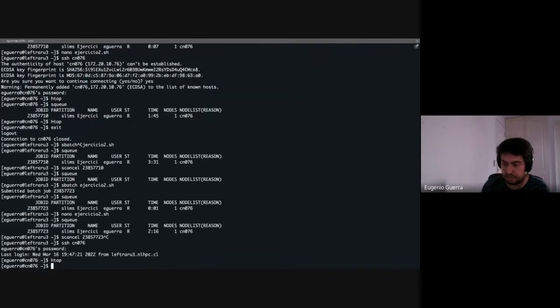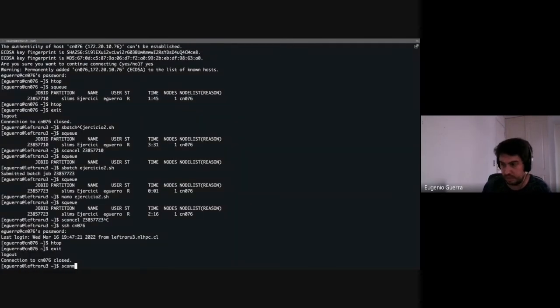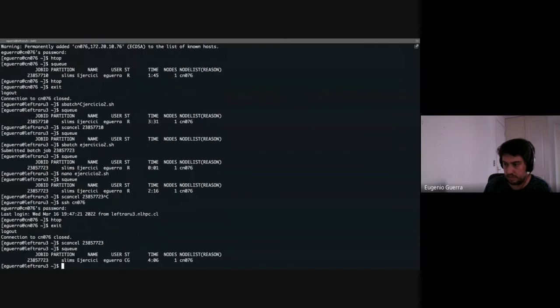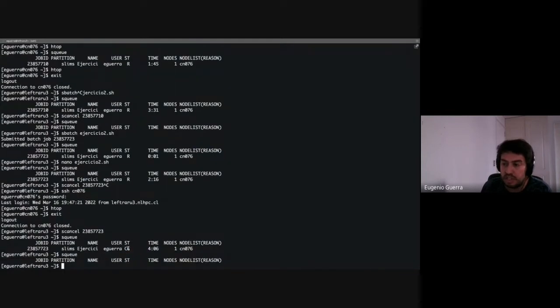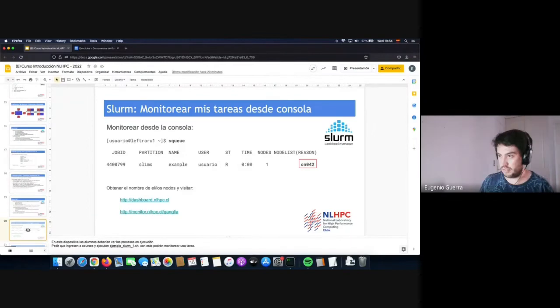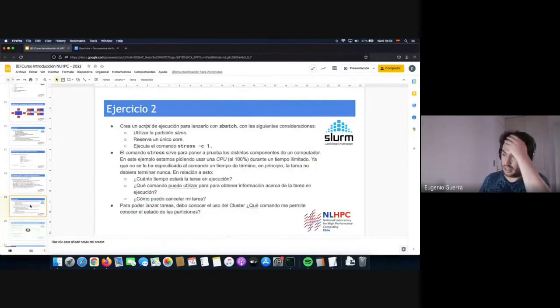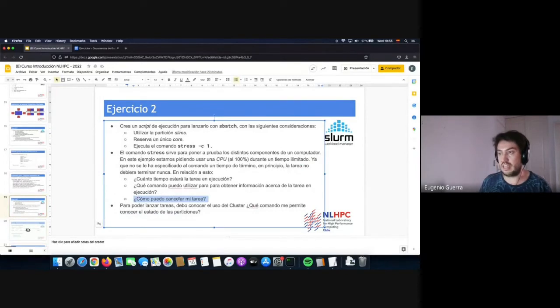So I can put the queue, exit, and remember to cancel the job with the job ID. This state CG is a completing state. So when I cancel a job, it's a state where probably the queue system is writing results. It's a few seconds, probably 1 second, and it's writing the results. So we have here how to cancel the job.